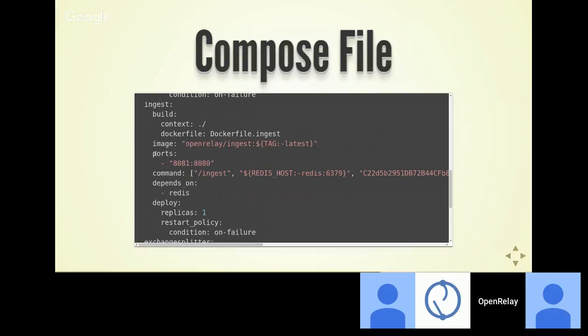Then here, for the ingest service, we expose port 8080 of the ingest service as port 8081 of localhost. So once you have OpenRelay up and running on your system, you will be able to post orders into localhost port 8081, and that will be where the ingest service is running.